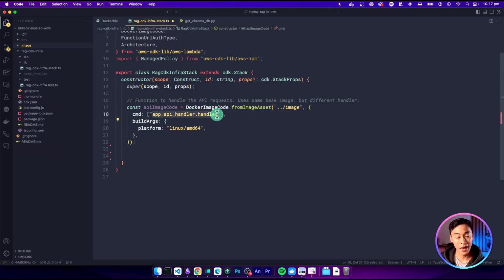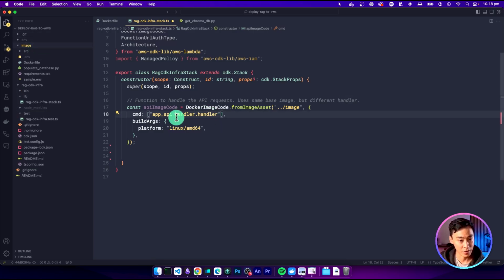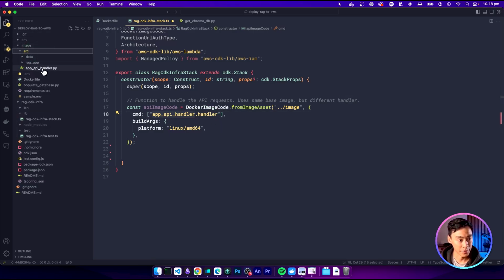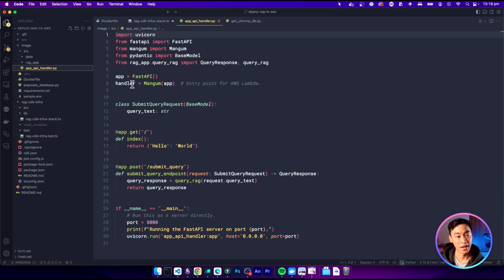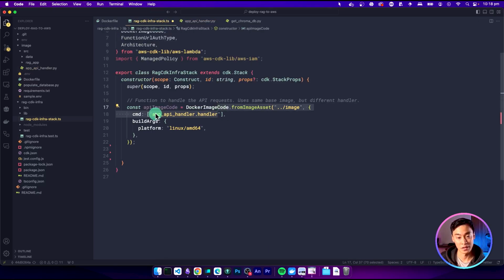And here the command is going to be what will be running as the Lambda handler. So we need to point it to that handler adapter function we've created in our app. So I'm just going to show you again exactly where this is. We have our source app here. We have our app API handler, which is the name of the file. And inside this, we have this function, this object called handler. So that's exactly what this is pointing to.